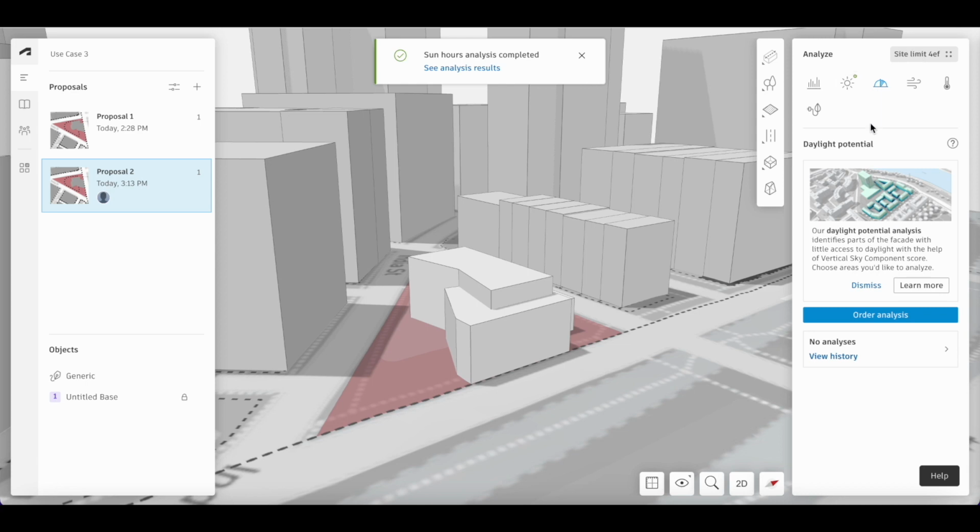Using the Daylight Potential Analysis in Forma will give you valuable insights into the daylight performance of your buildings, highlighting facade areas with inappropriate levels of light that you might want to fix to improve the quality of your housing. The analysis provides a rating of a vertical sky component score for areas where larger windows or changes in layout are needed to compensate for less optimal daylight conditions, or areas where it will be difficult or impossible to achieve reasonable daylight conditions.